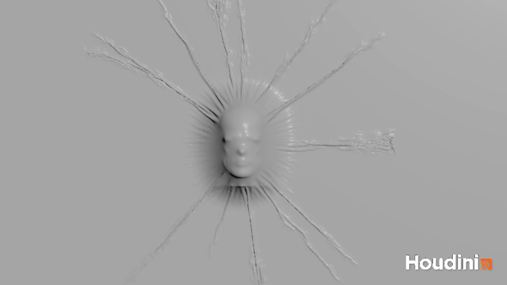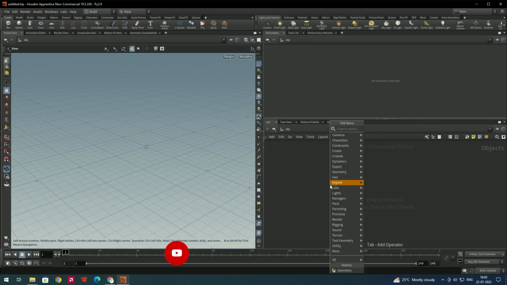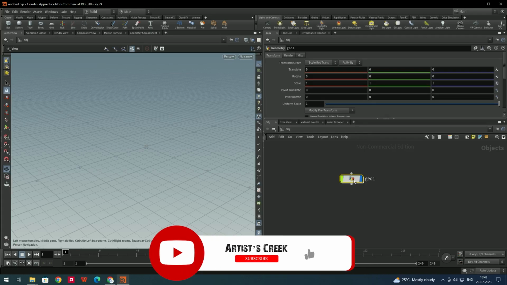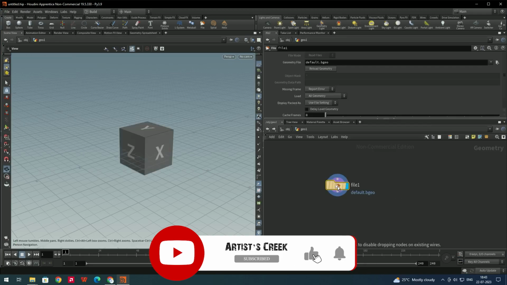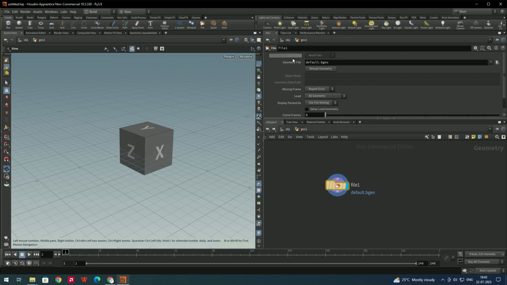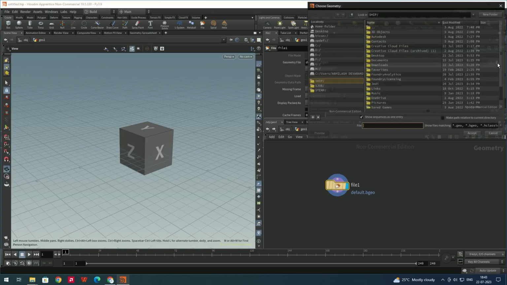So in this video, we're going to see how to sculpt the vellum cloth by using the models. And first we'll take a geometry node and go inside. And now I will take a file node. So if you want to browse any FBX or OBJ file, we just need to take a file node. So here, if you go to the geometry file, you can browse the model.